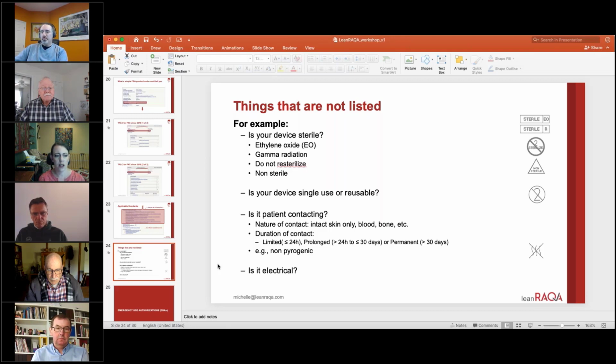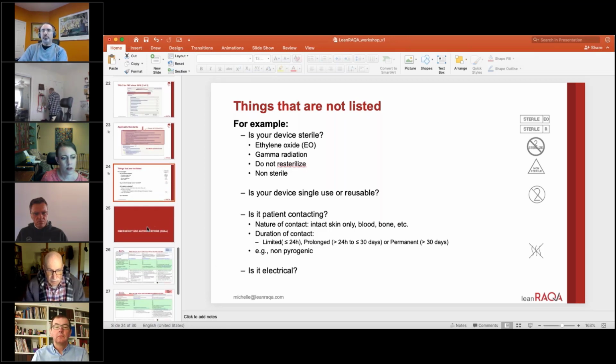Jan was the one that asked me the question, how many devices are packaged? Like all of them. You're not going to find the packaging standards individually listed on the product code. So you also have to know to look in the recognized consensus standards database based off of your product features. Okay, anything else before we move into emergency use?